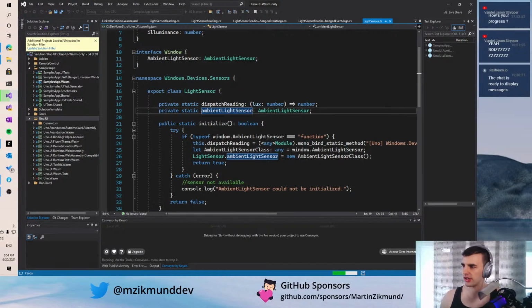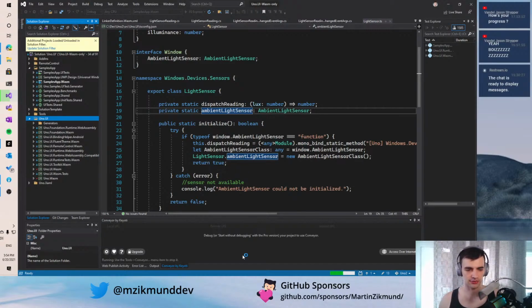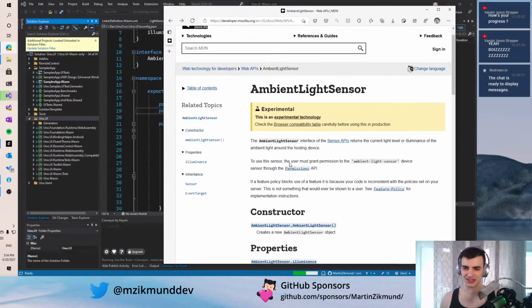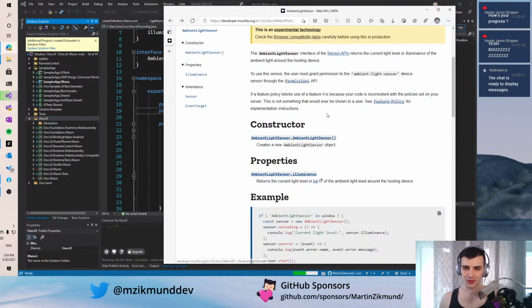Progress is quite good. We finished the gamepad reading on iOS and macOS, and now I'm just trying the ambient light sensor on WebAssembly. So once this is finished, that will be probably the end of the stream. But I hope it's gonna work. This is an experimental API, so anything can go wrong.